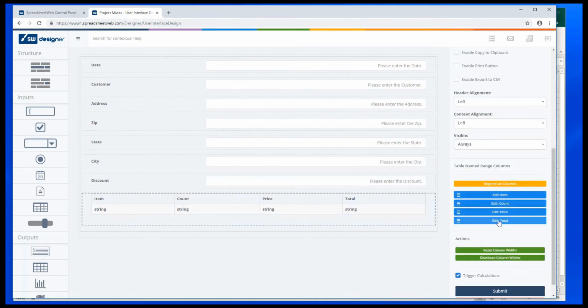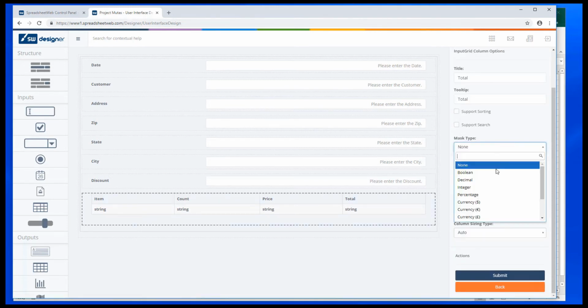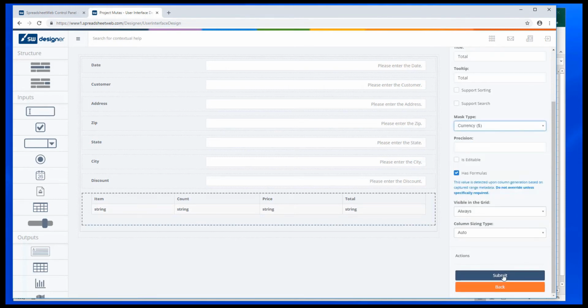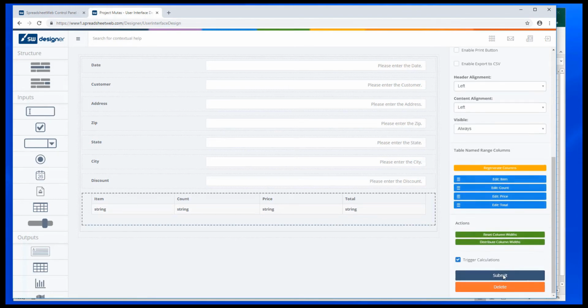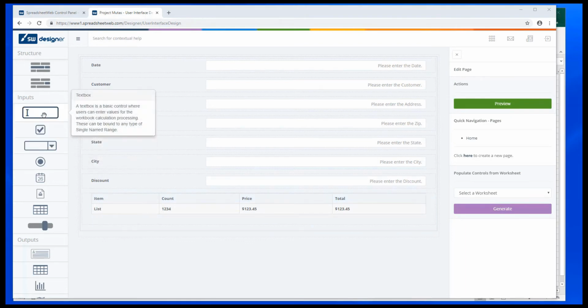Finally, the total column also needs to use currency formatting. The Populate Controls feature was not able to populate some of the output fields.